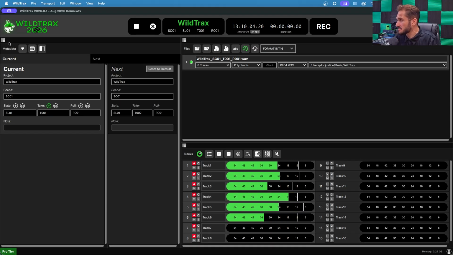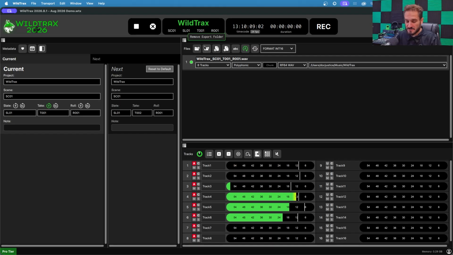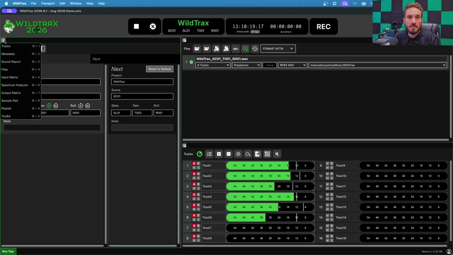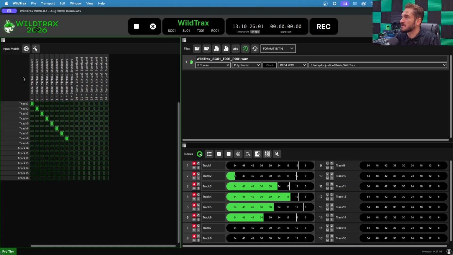I'm going to change this metadata panel over to our input matrix. At the top of every panel is this handy panel switcher icon. By clicking on that, you bring up a list of available panels with their keyboard shortcuts. I'm going to go and change this panel to the input matrix.